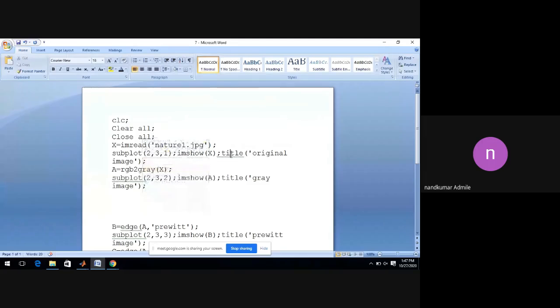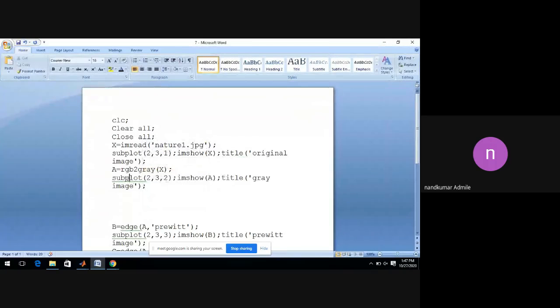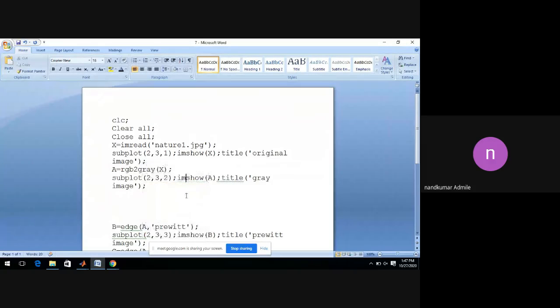Okay, so how to convert the RGB image into the gray image? What is the command to convert the RGB image into the gray image? Yes, anyone? How can we convert the RGB image into the gray image?